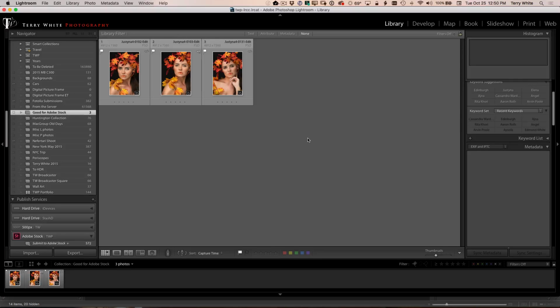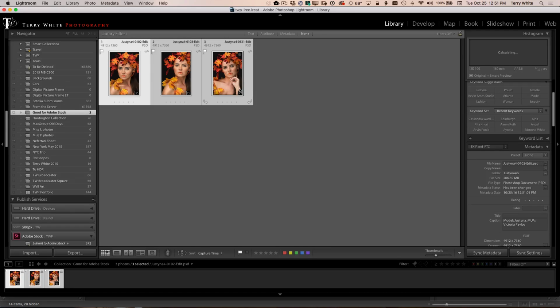So I'm here in Lightroom CC. I've got a collection of three photos called Good for Adobe Stock. In other words, this is maybe where I throw things up front where I'm not really sure if I'm going to submit it or not, but these might be good photos. Now, these are the three originally edited photos. So what I tend to like to do here in Lightroom is take advantage of Lightroom's virtual copy feature.